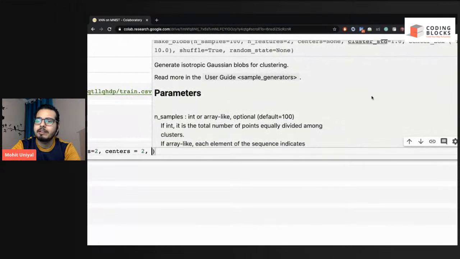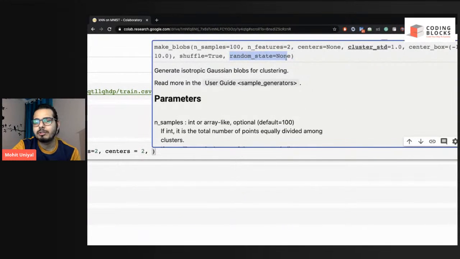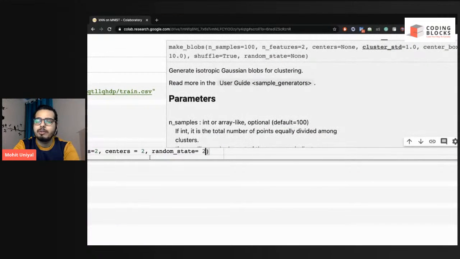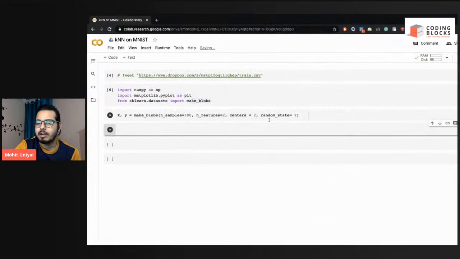Other parameters we can skip, but let's just focus on this parameter called random state. You can put any random state. Random state is basically what gives the same data again and again. Right? So just do shift enter to execute it.